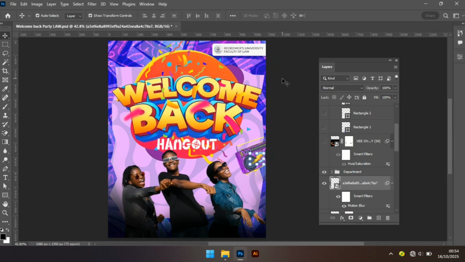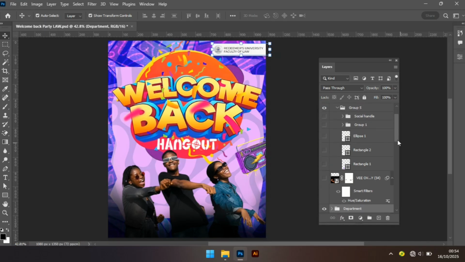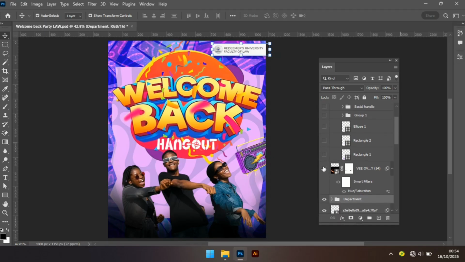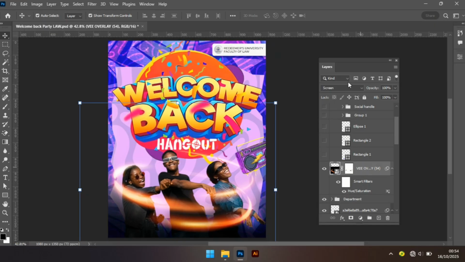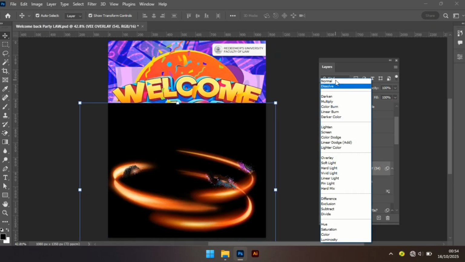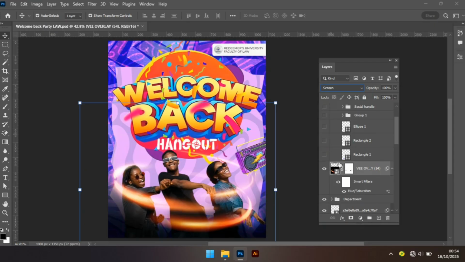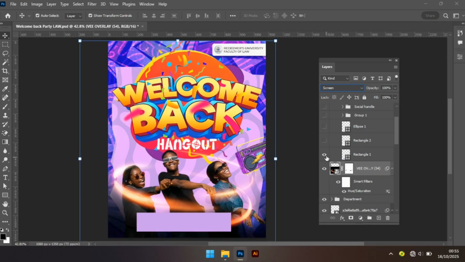So I brought it to the top side there, and then I added the lens flare effect around the grouped image, like this. Let me show you how it originally looks. It originally looks like this with a black background, and I changed it to screen. It originally looks yellow or some gold, so I changed it to look like this so that it will match with everything.